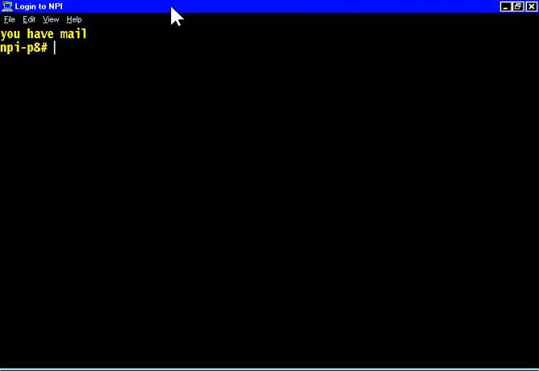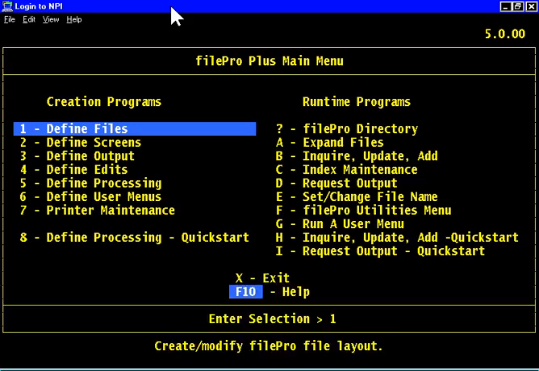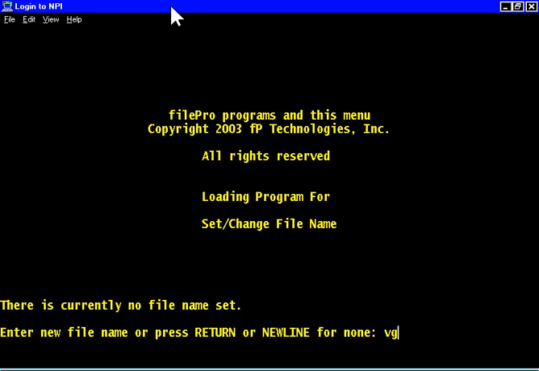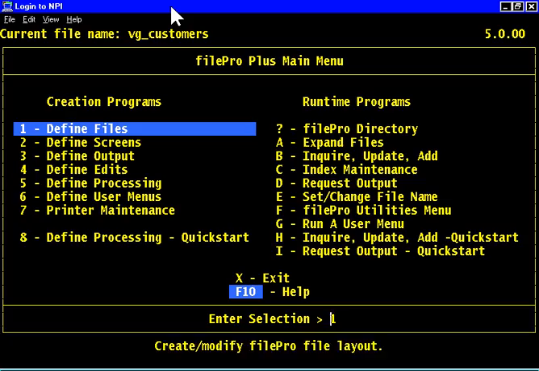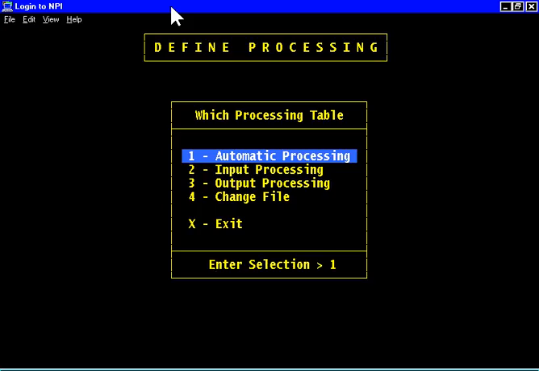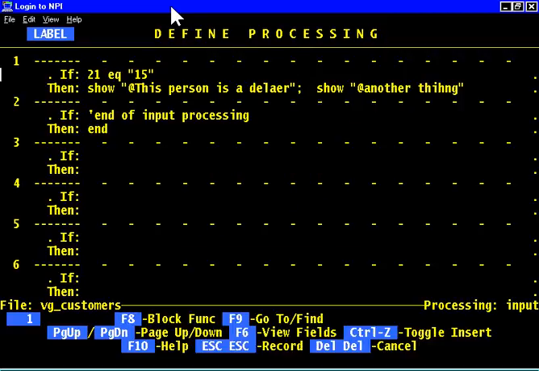I went out to the operating system. When I went back into FilePro, of course, it starts me all over again. It lost my file name. So I'm just showing you that you can press E again, put in the correct file name. Okay. Now, if I go into FilePro processing, the same table, we're going to go into the input table.